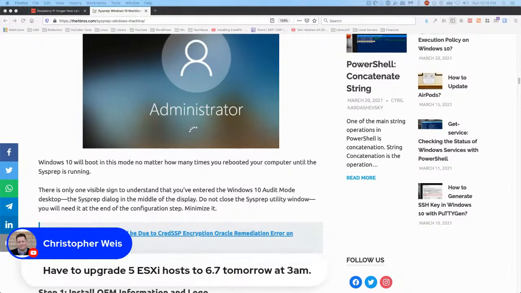Let's see, what do we got here? Have to upgrade 5 ESXi hosts to 6.7 tomorrow at 3 a.m. Oh my. Good luck.